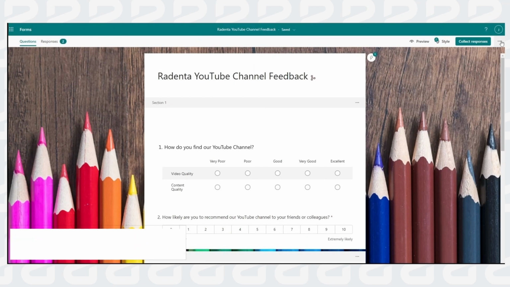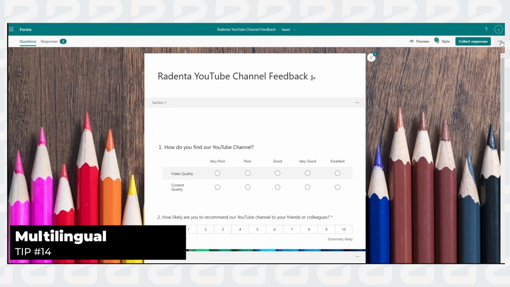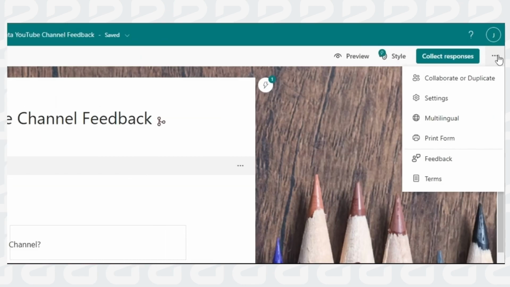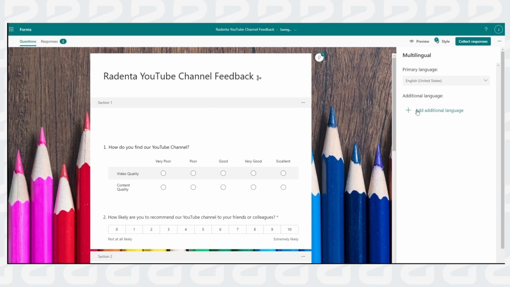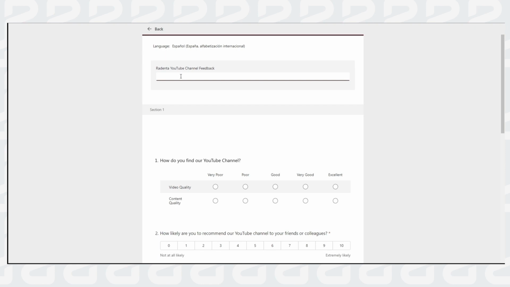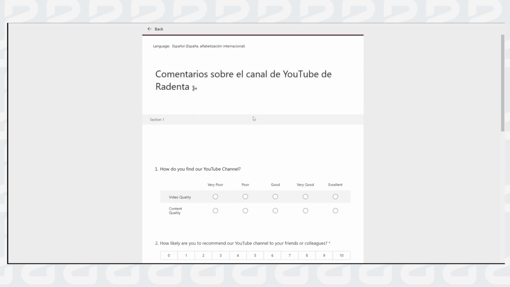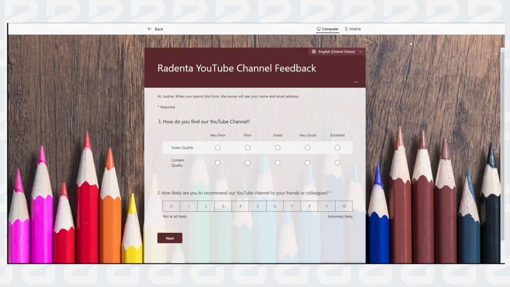And lastly, multilingual forms. Localize your form by multilingual option. Head to the top right, click the three dots, then select multilingual. Add your desired language, then click the pencil icon to edit. Input the desired language translation for the corresponding title or questions.